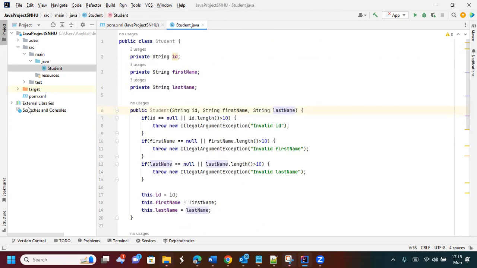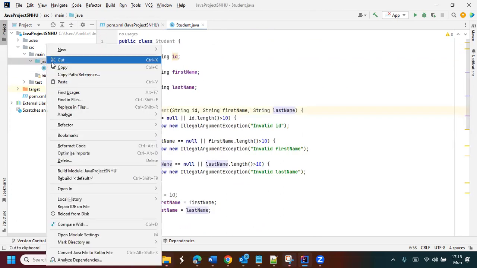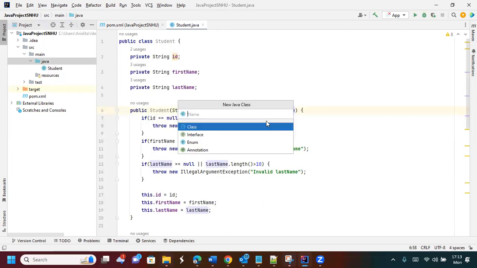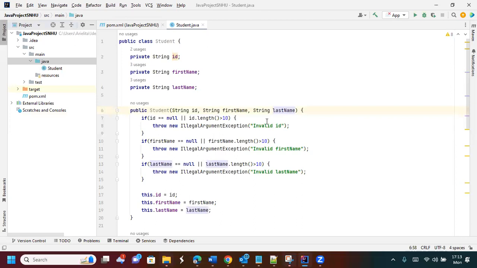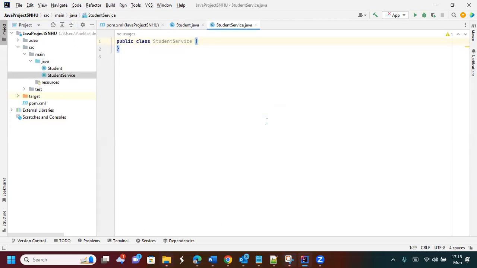Okay, but now I would like to go with you and create the student service. Okay, service. So you have contact service, right? Okay, I would like to create with you the student service because many of you told me that you took Java a long time ago and it's hard for you to implement the service class. Okay, you're gonna see that this is really easy.